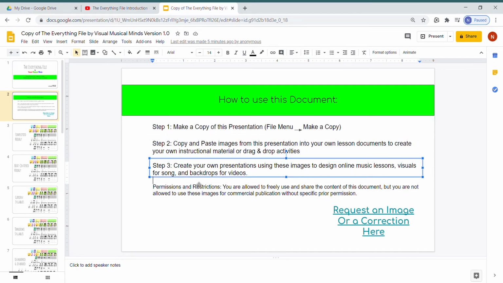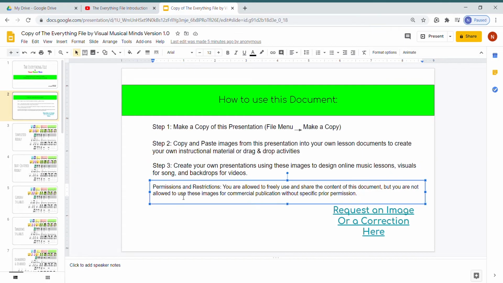The next thing is you can use this to create your own online music lessons, visuals for songs or backdrops for videos, and you have permission to use this pretty freely. You can share this with anybody you'd like. You can make your own copy and then share that copy with your own students if you'd like. But you are not allowed to use these images for commercial purposes. That means that you're not allowed to use this to create worksheets that you're selling to other people, or to create videos that you just intend to sell. But if you make videos and put commercials on it, that's perfectly fine. But just try to give it out freely in the same way that I'm trying to give it freely to you.